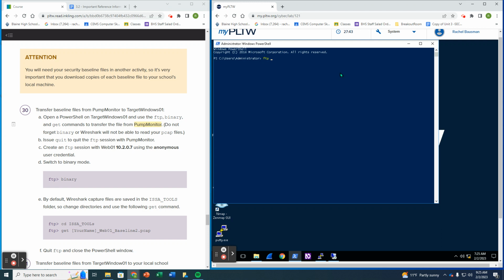We have to make sure that we change that to be binary, and we are going to make sure that we connect to our pump monitor first. So that's that IP address of 10.206. I'm FTPing there. We've got that username, that's our pump monitor. So I'm going to say user and password. My login is successful. Now do not forget that we need to switch to binary. That's something that I forget, or else we're not going to be able to read those specific files. So I'm going to type in binary, and it's switching to binary mode.